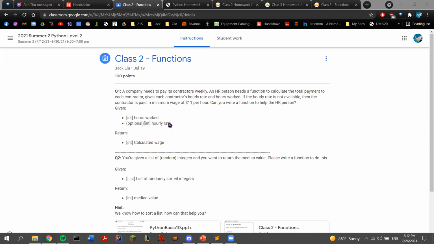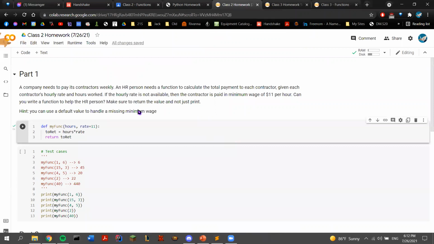So in the instructions, it said you should take in an hourly rate and how many hours they worked. But if you don't have the hourly rate, you just use a default value of $11 per hour, right? And then that's the function that you need to write and create. And so I have the solutions here. So here is what the function looks like. It's very short. Let me zoom in a little bit though.